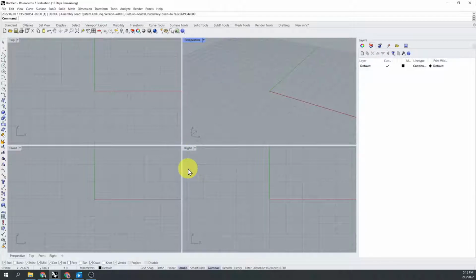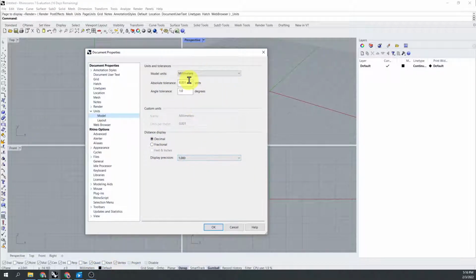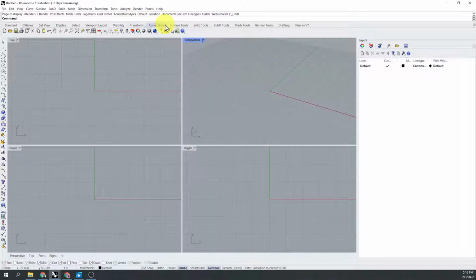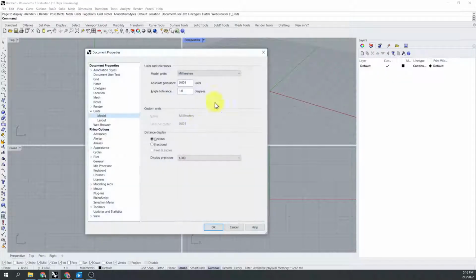All right, so first things first, as usual, you want to make sure you are working on the right units. There's a couple of ways. There's always multiple ways you can do things in Rhino. We can either right click on the units down here if you're using Windows, and then go to unit settings, and then this window will pop up. Or you can do it right from the command line, and if we type in units, enter, same window will pop up.